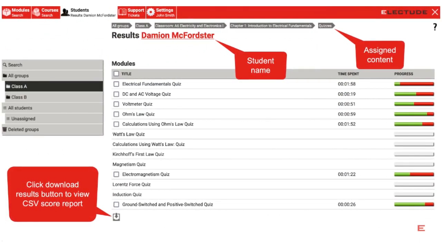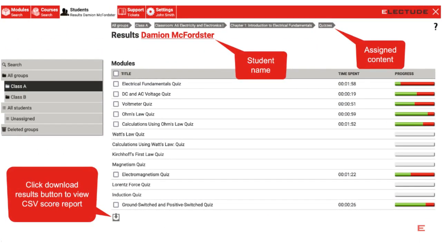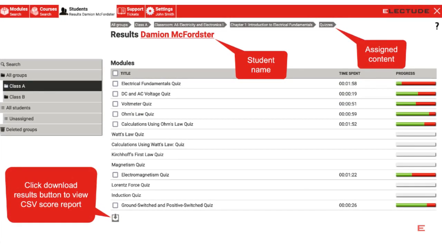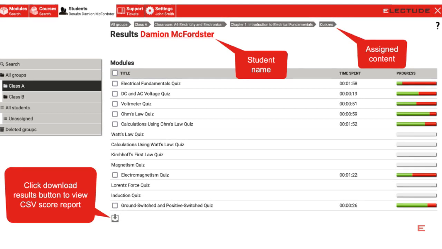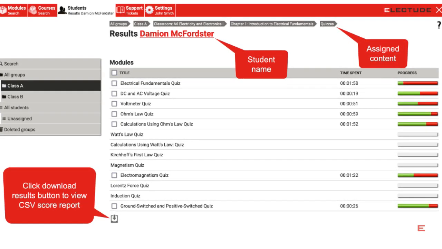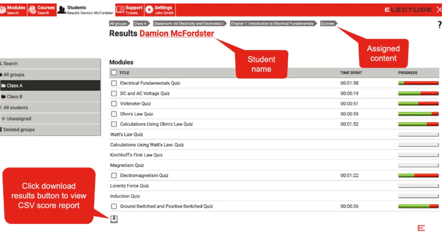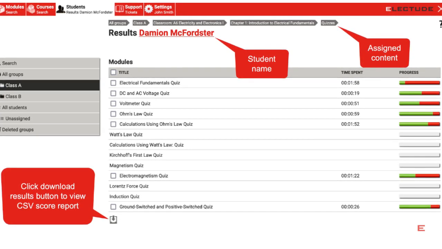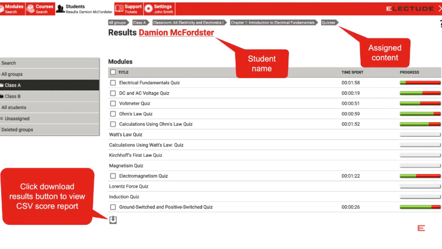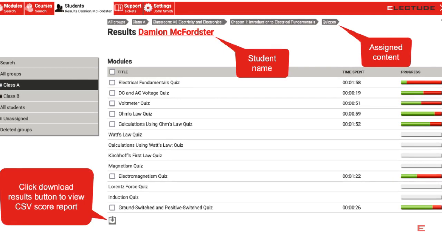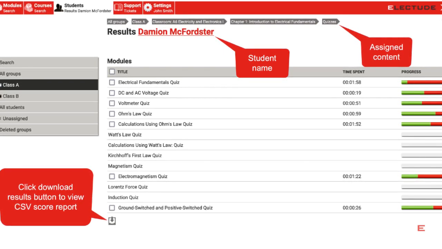To export student results, go to the Students tab, select a group, then drill down through the assigned content until you locate the item you wish to export results for. In this example, it's all quiz scores for an individual student. At the bottom of the list, click the Download Results icon. Note that in this example, there are a number of empty results for quizzes that have not yet been opened.